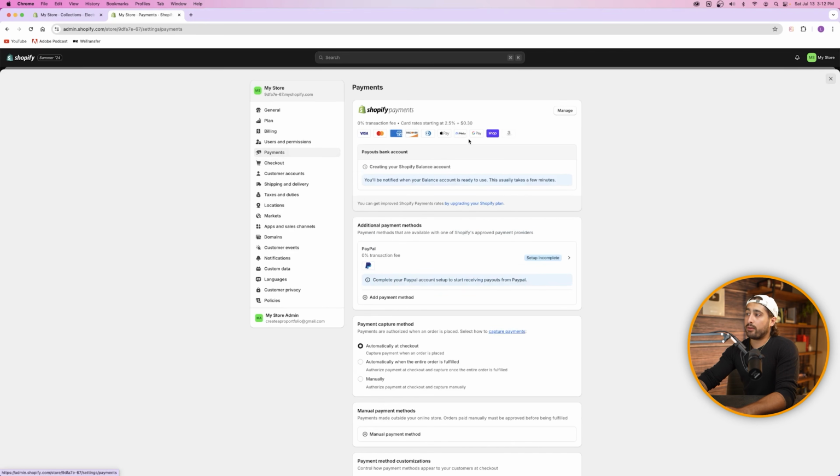And so now that we have Shopify Payments set up, it's creating a Shopify balance account currently, and we will be notified when the balance is ready to go, which it says takes a few minutes. And then also we have to make sure that the verification goes through, of course, for your identity.